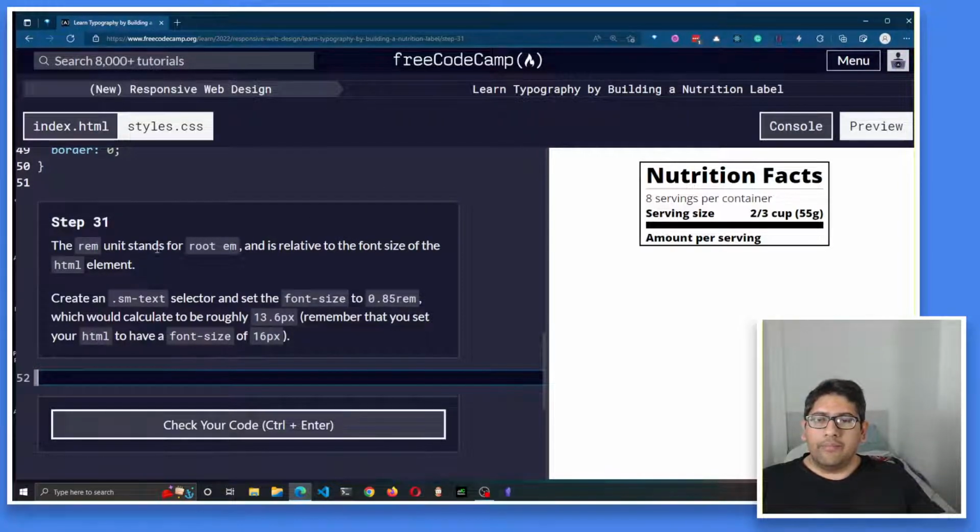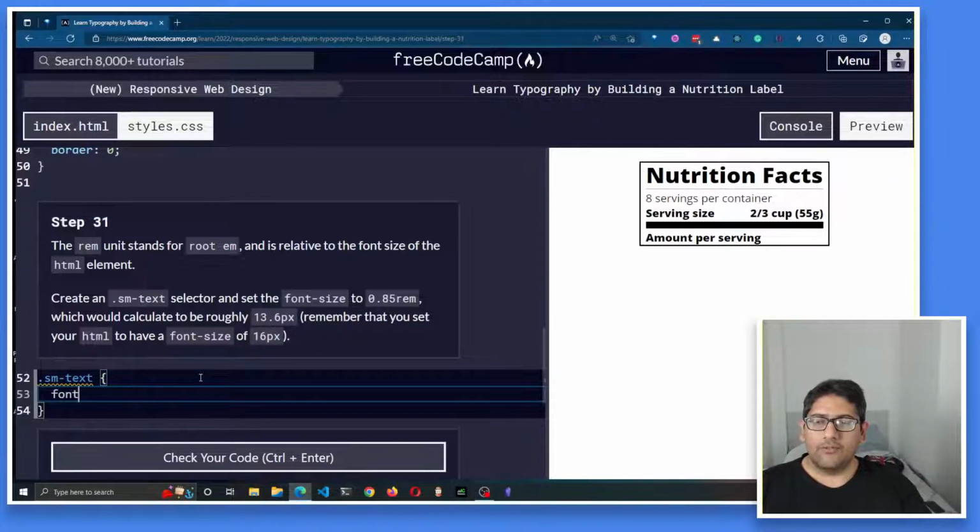The rem unit stands for root em, which is relative to the font size of the HTML. The base element, and then it multiplies. Create a .sm-text selector with the font size of 0.85 rem. The font size will be basically 0.85 of whatever the base size of the HTML element is.